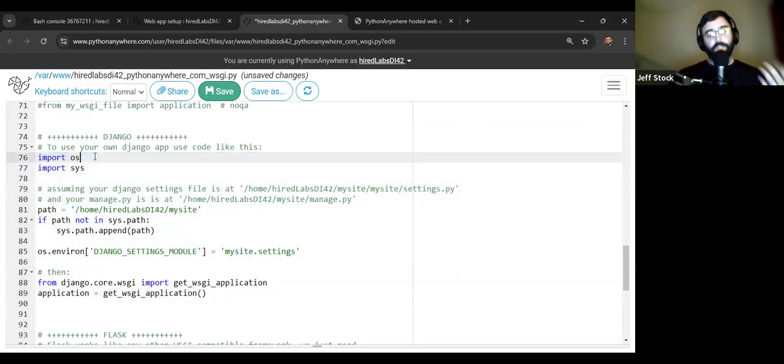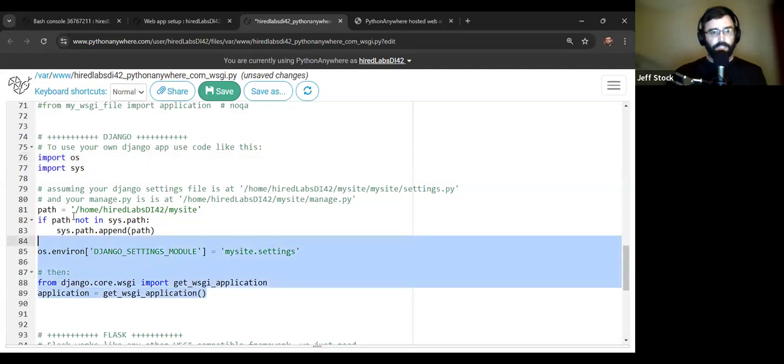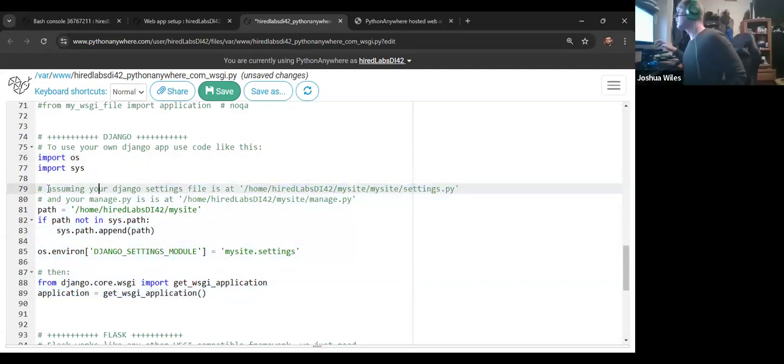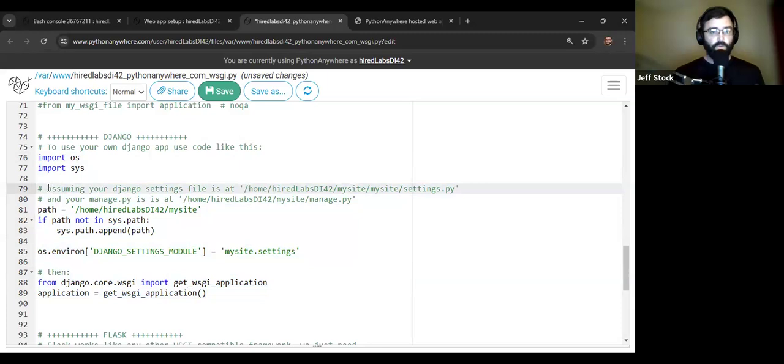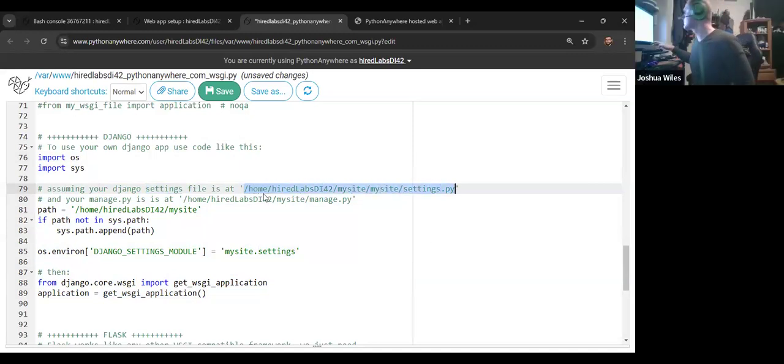So now the first thing I have is an import os statement, and the rest of this is our Python, our Django WSGI. This is going to do some things for us when we get going. We're not going to dive really deep into this, but it has some assumptions that I want to draw your attention to. This is assuming your Django settings file, which we will make shortly, is at this location.